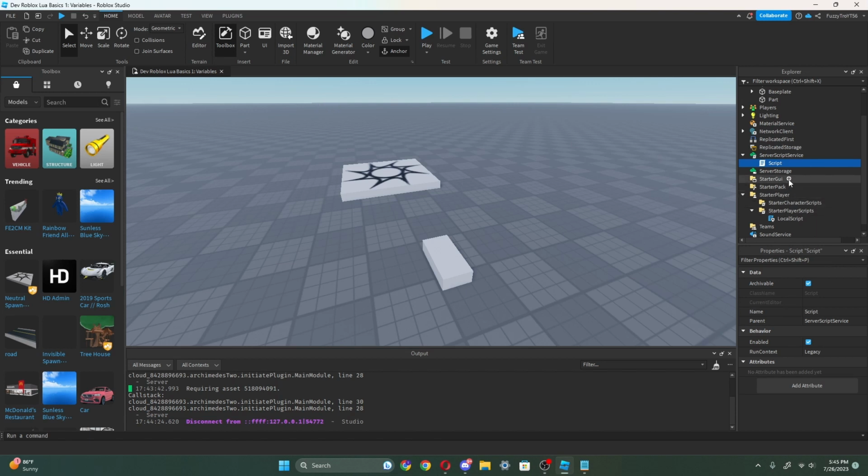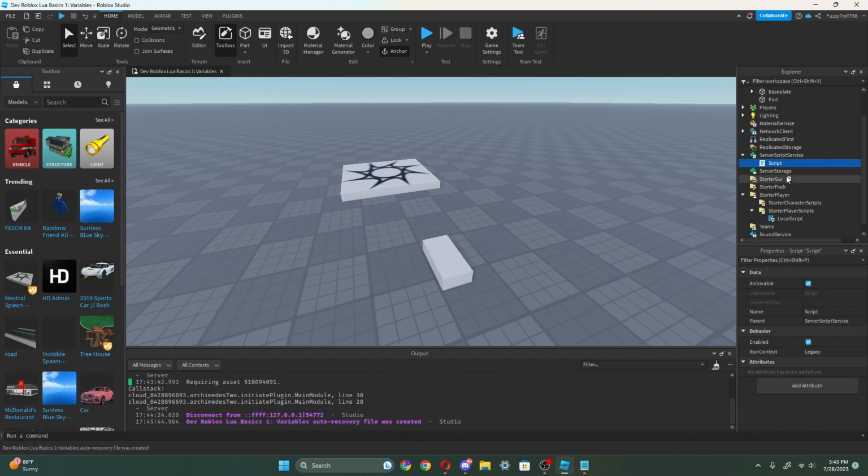And that's very useful. Because let's say, for example, you want to open a shop. You wouldn't want the shop to open for everyone, so you would use a local script so it would only open for a specific person. Okay? So that's it for this Dev Basics tutorial. It's not exactly a tutorial, but it's just going over the basics before you start actually scripting, okay?